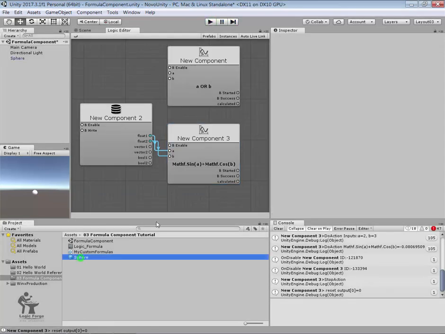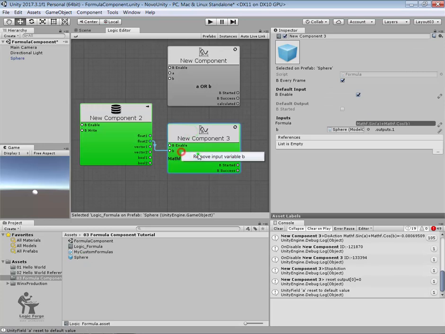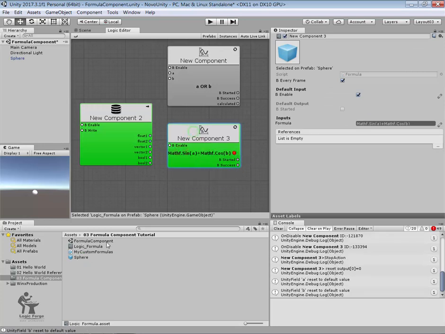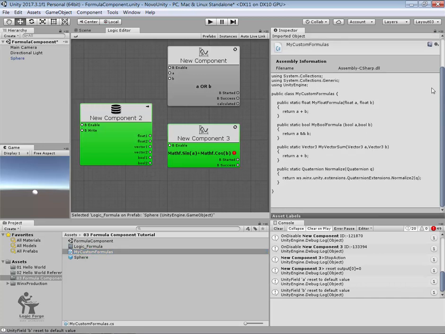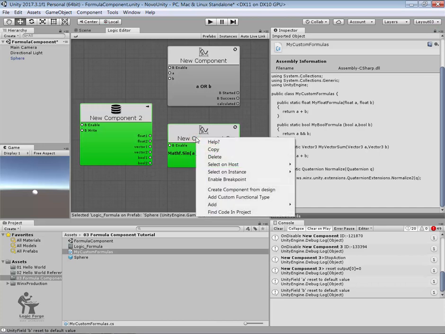First, we need to create a script which has a class with a static function or functions in it. You can see in the upper inspector panel a script that I've made for us. After we create the script, we will assign our class to our component in the following way.